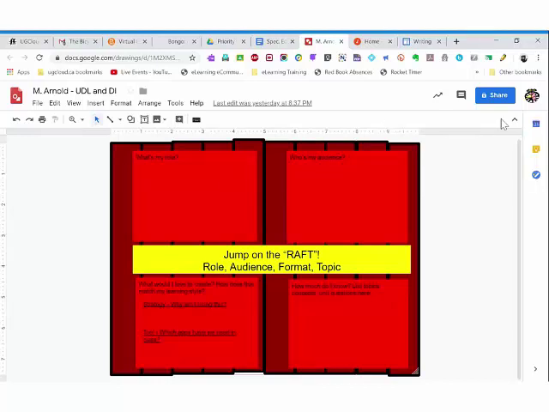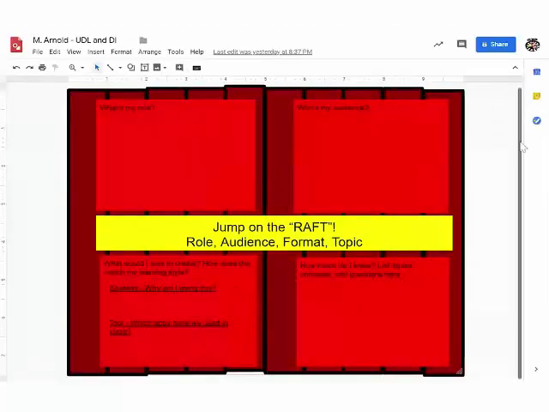So as you can see here, for my visual learners, I have an actual raft in behind here and multiple colors, so it attracts people's attention and it's easy to distinguish between each part of the RAFT. So what does RAFT stand for? RAFT stands for role, audience, format, and topic.